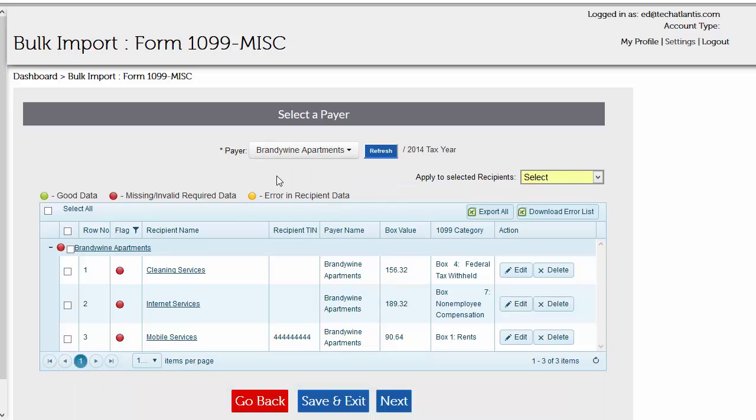The edit grid will display. Look for errors indicated by red dots. A yellow dot would indicate that the payer has at least one vendor who is missing or has invalid data. Green dots mean all the information is valid for e-filing. Any vendor you want to create a 1099 for needs to have a green dot next to the name.